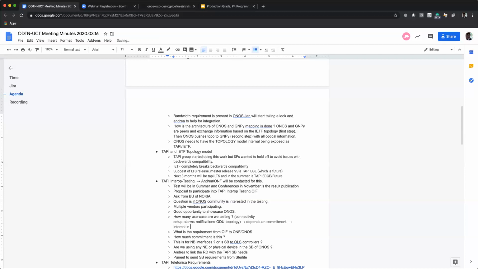Okay, thanks. But I think it'll be really good if we can get ODTN involved as a stakeholder. Just to be very clear. And just to underline what Kartik said, I think it will be really great, especially if we have some requirement from network operators that can be effectively demonstrated through this TAPI interop testing at OIF.